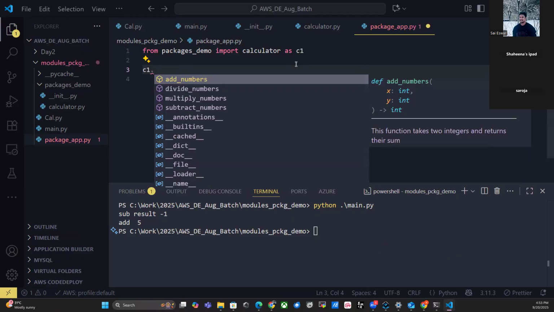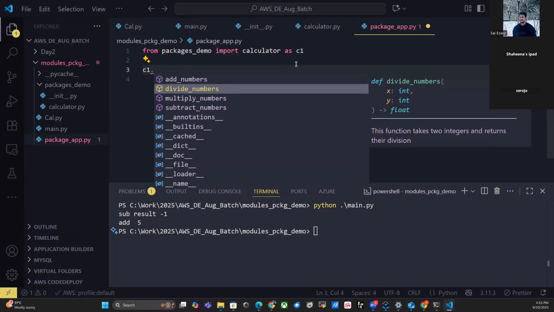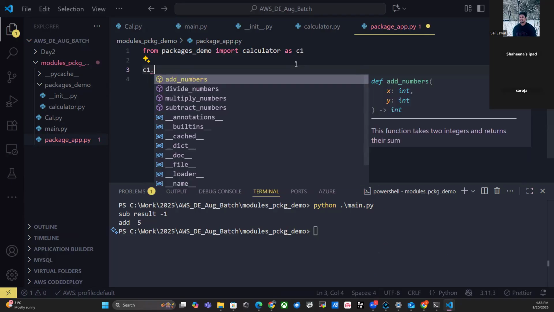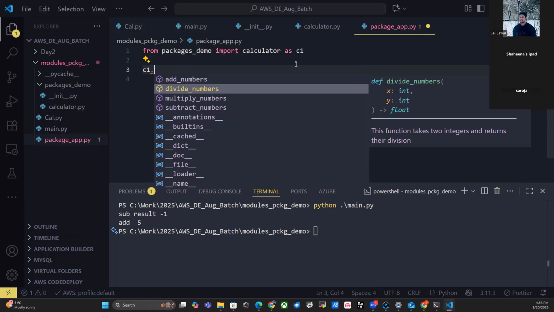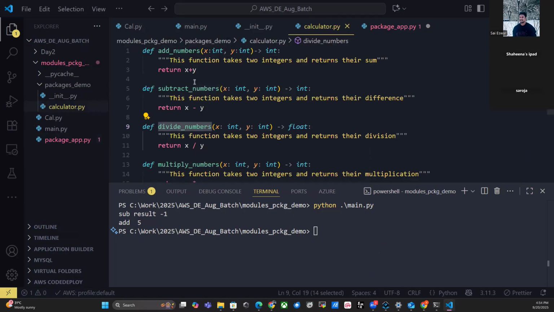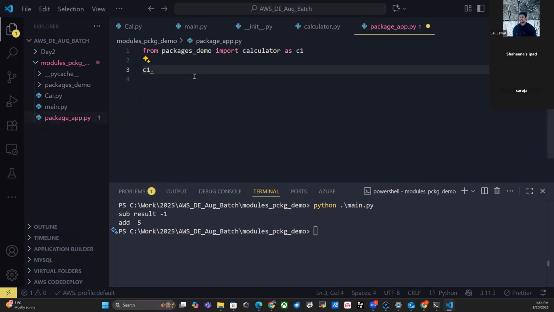See, what are the functions you are getting, guys? Add numbers, divide numbers, multiply numbers. This I just press simple calculator dot. Add numbers, divide numbers, multiply numbers, subtraction of numbers. Clear? Where are these things? It is in calculator.py. Where is this calculator.py? Inside your packages demo. Clear?